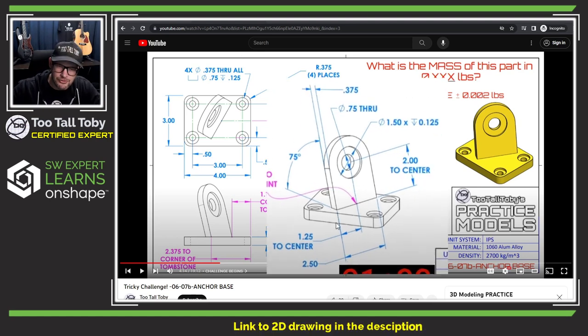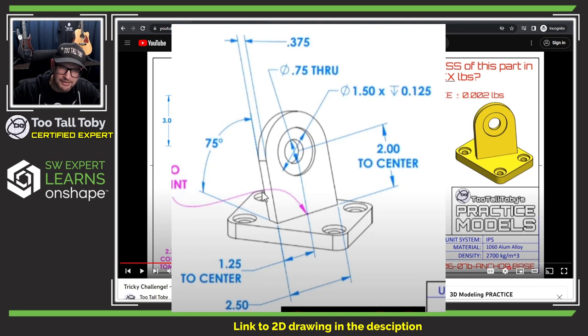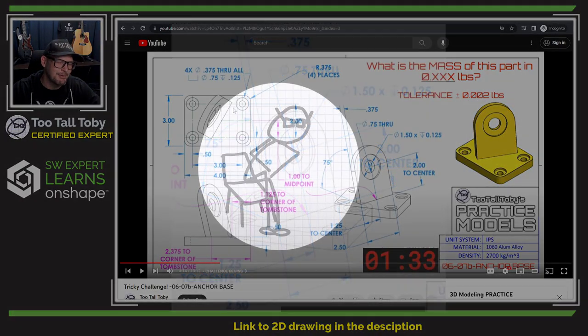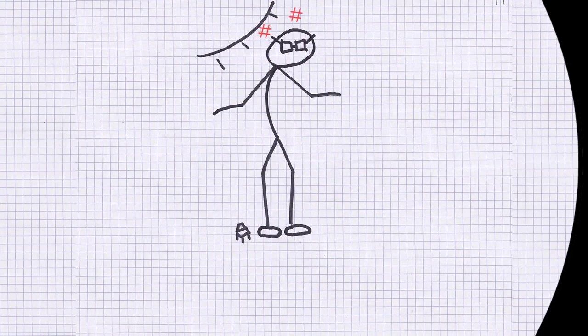Now this part's a little bit tricky. It's got this kind of tombstone shape that's sticking up here, but it's leaning back at a compound angle. And so today I'll show you some tips and tricks on how you can create geometry like this.